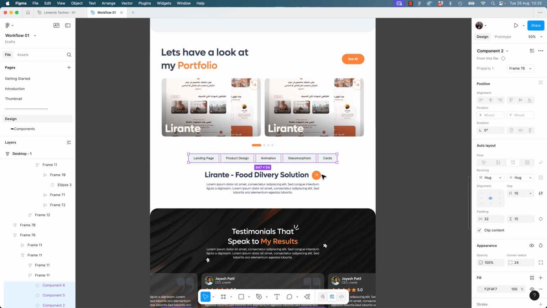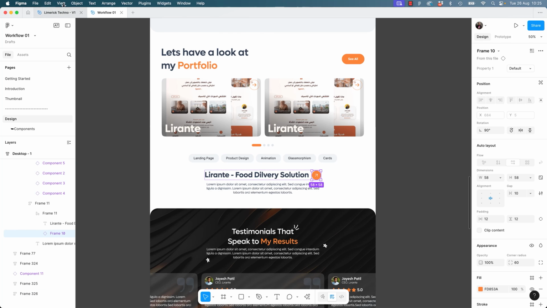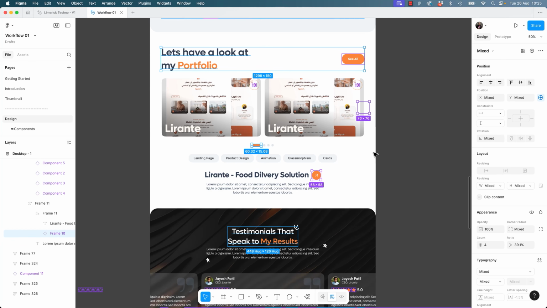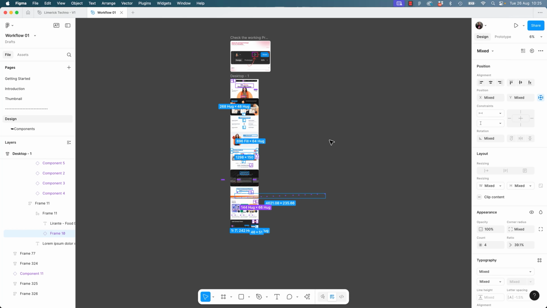Let's try one more. Let's grab the circle here. Let's go to edit, select with, and let's go to fill. And you'll find that lots of this document has the same fill, kind of similar to what we did before by using the selected color.